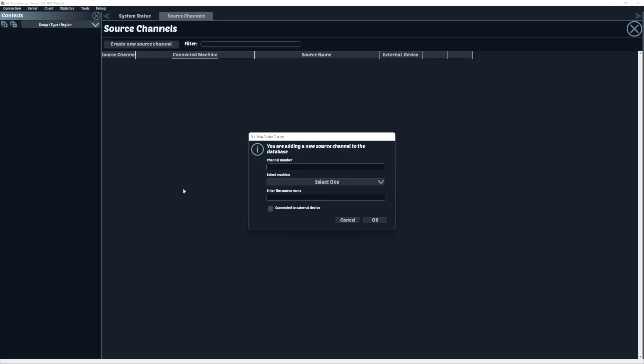And it says, okay, you're adding a new source channel to the database, enter the channel number. Okay, so let's start off with, let's say, 100,000. And you notice down here, it says enter the source name, and it's going to start filling it out for you. That's okay. That's just an optional name. So we're going to say no devil. And now we have no devil 100,000.